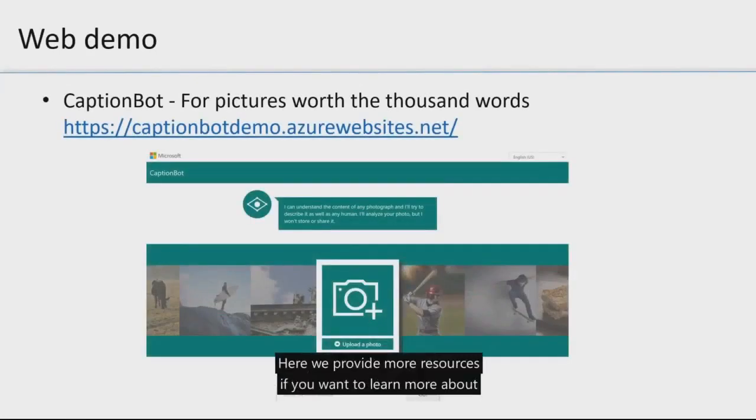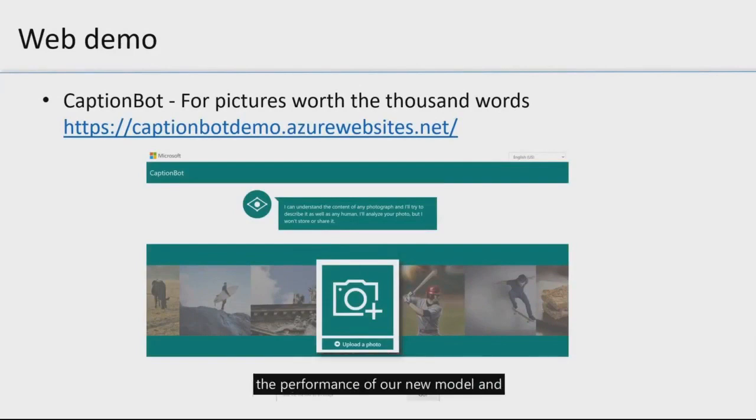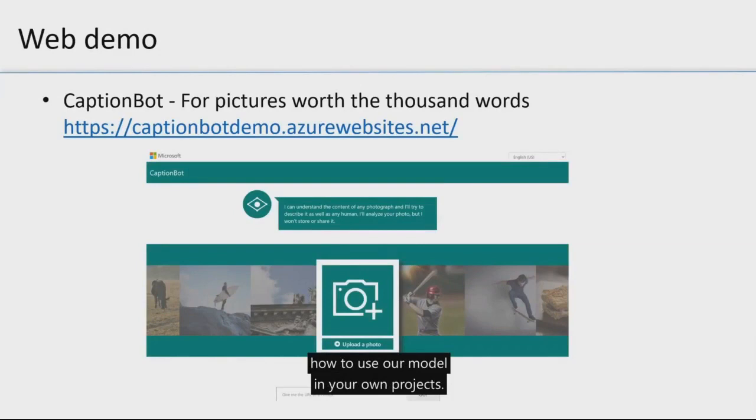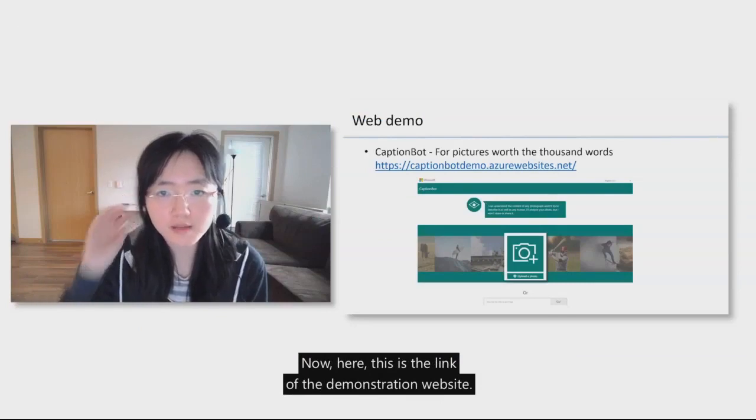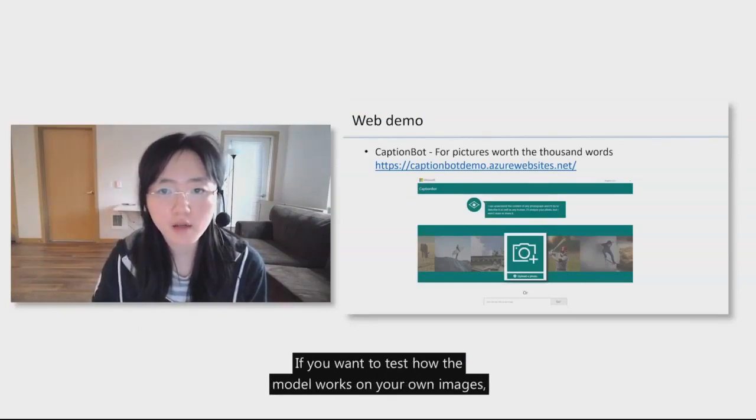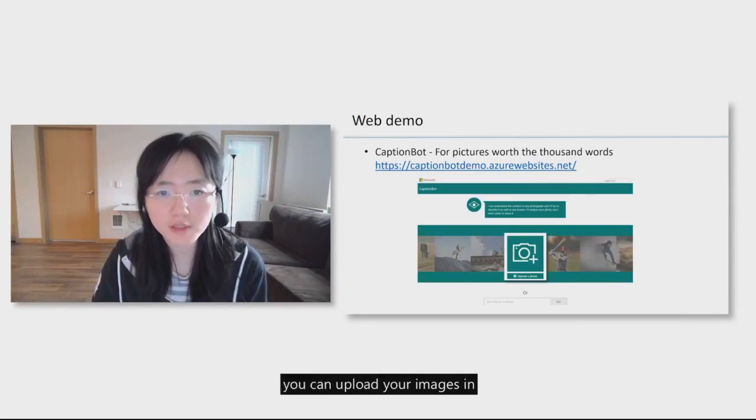Here, we provide more resources if you want to learn more about the performance of our new model and how to use our model in your own projects. This is the link of the demonstration website if you want to test how the model works on your own images, and you can upload your images in this website and see the generated captions.